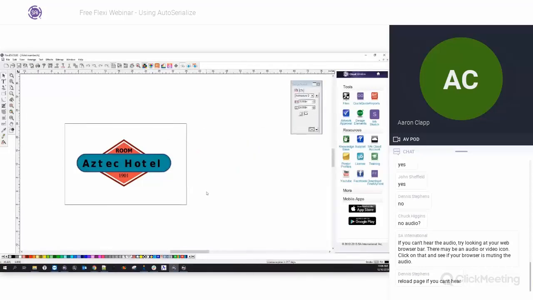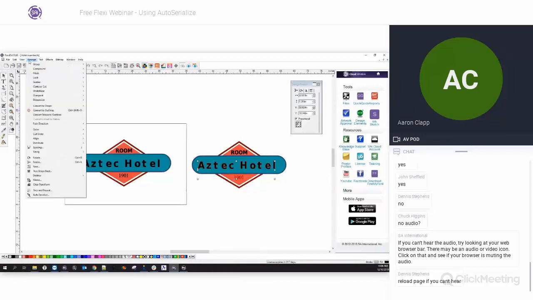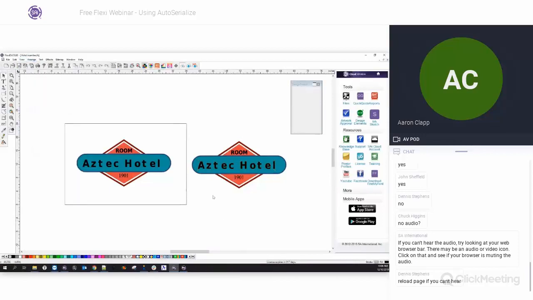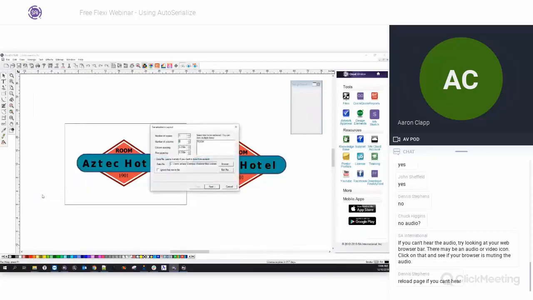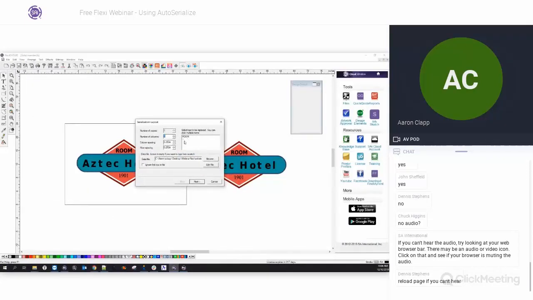Another example would be, let's say, we take these two and convert these to outlines and then go back into AutoSerialize. Now I only get the room.